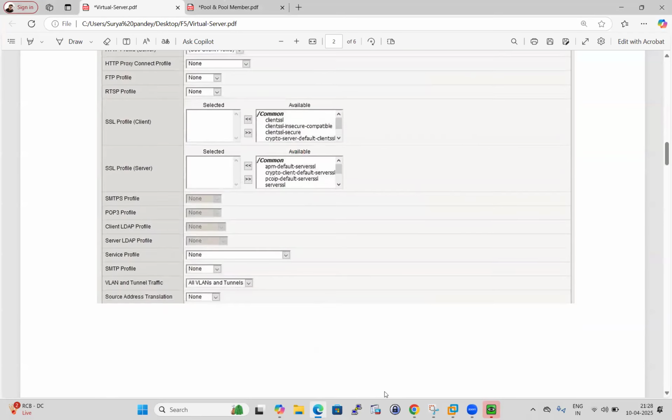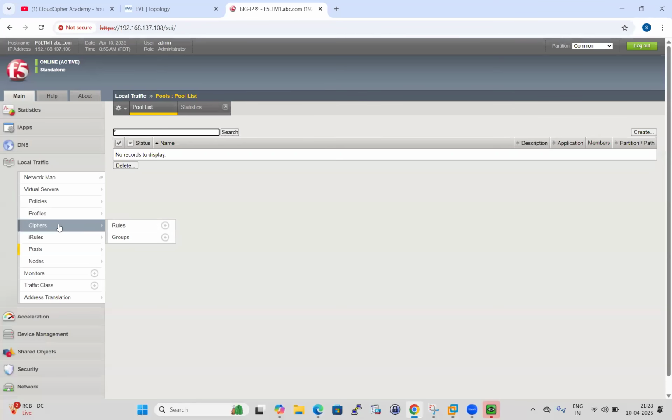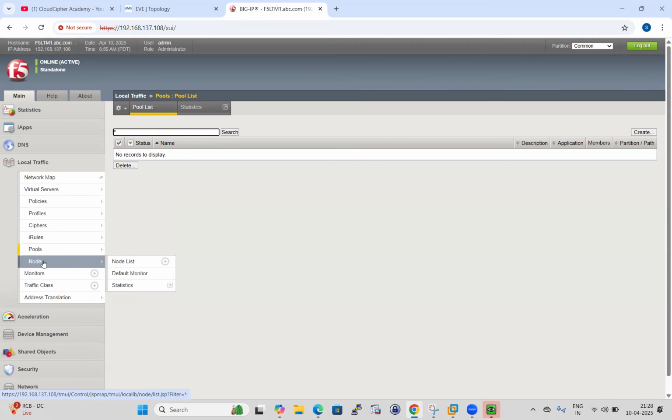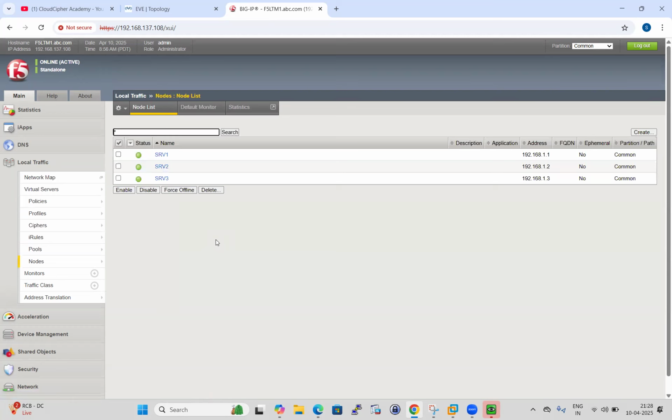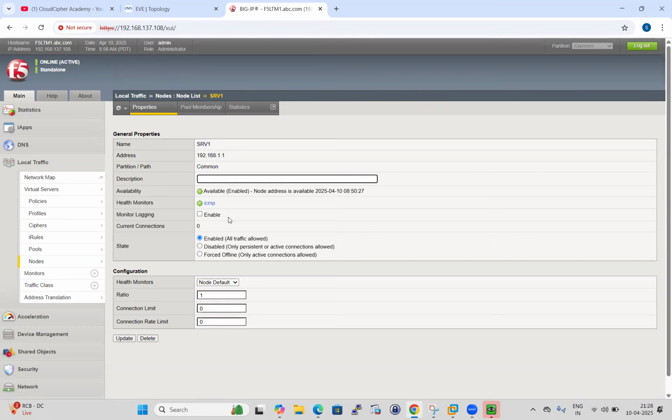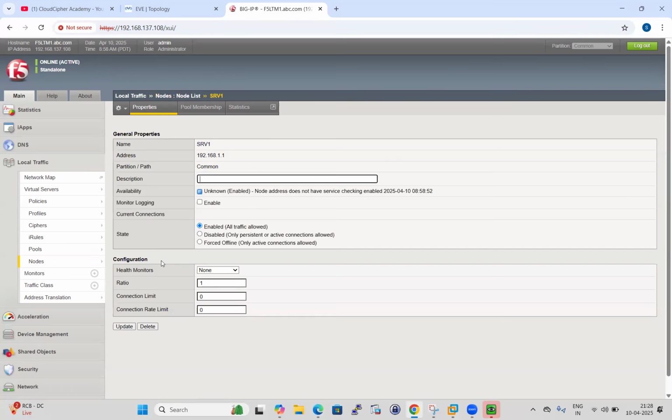Now come to the F5. For all the things related to LTM, we need to go to Local Traffic. We have already created nodes. I want to remove the health monitors on the node level because I want to use the health monitor on the pool level now. This is recommended also, because if we enable the health monitor on the pool, the pool is going to test all the backend servers with the health monitor.